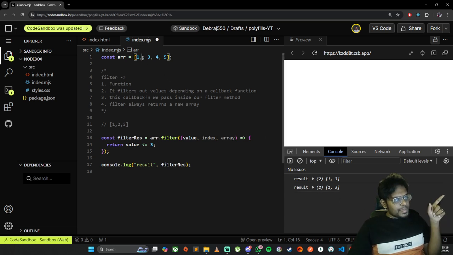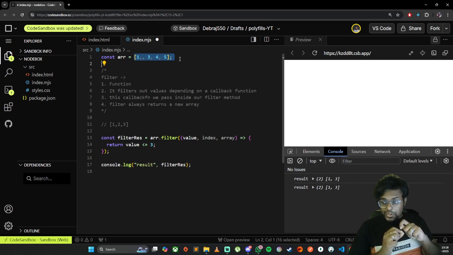If some element is missing, it is not considering that. It is skipping that directly and going to the next element and checking if that element satisfies this condition or not. So this is an example of a sparse array. And whenever we are writing our own custom filter function, we need to make sure that it can handle the sparse array as well, right?